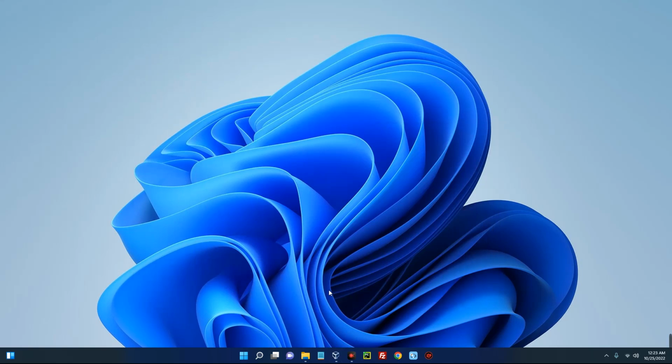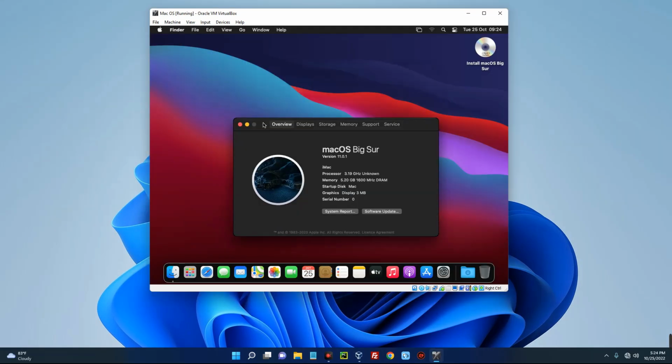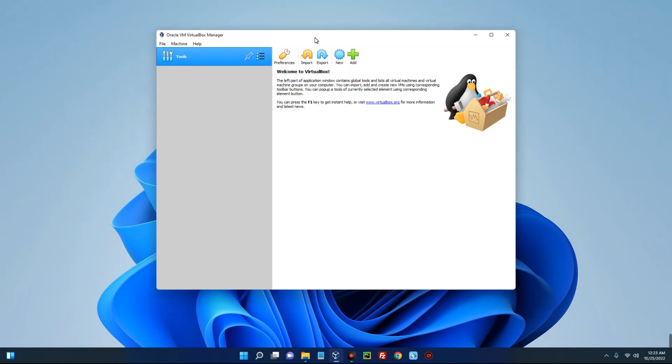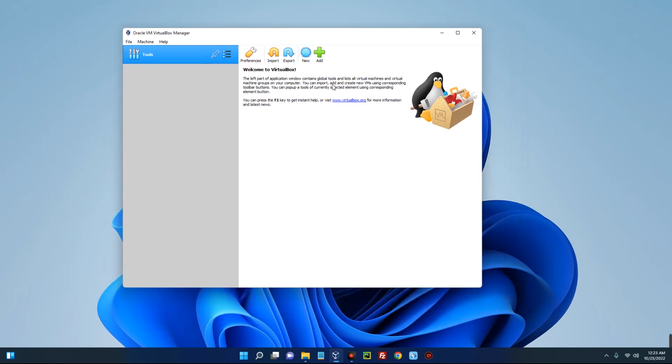Hello guys, in this video I'm going to show you how to install and run macOS Big Sur on your Windows 11 machine with the help of VirtualBox. For those that don't know, VirtualBox is a tool that helps you run multiple operating systems on your virtual machine. So I can run Windows, macOS, Linux and many other operating systems here on my VirtualBox.